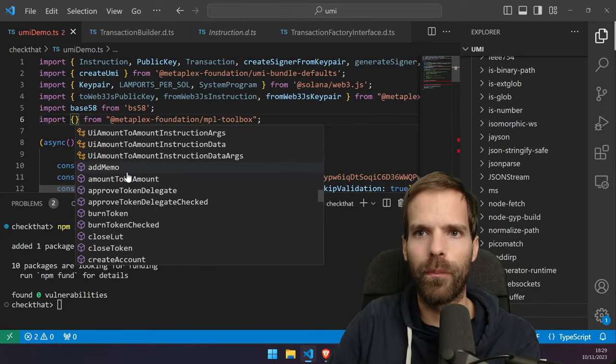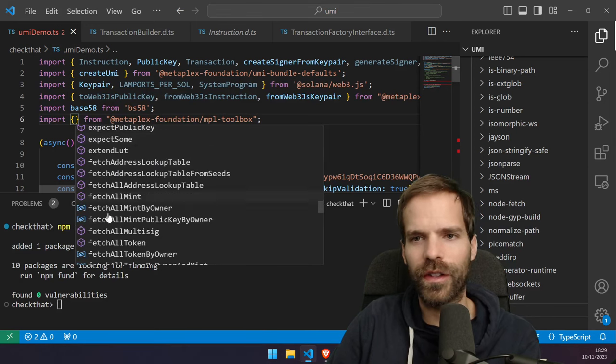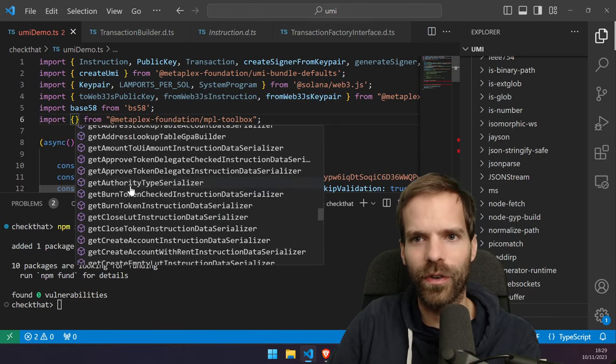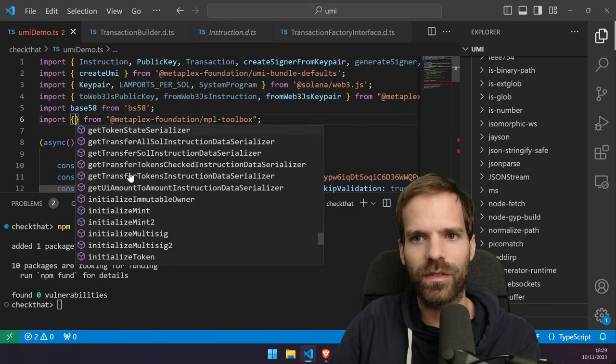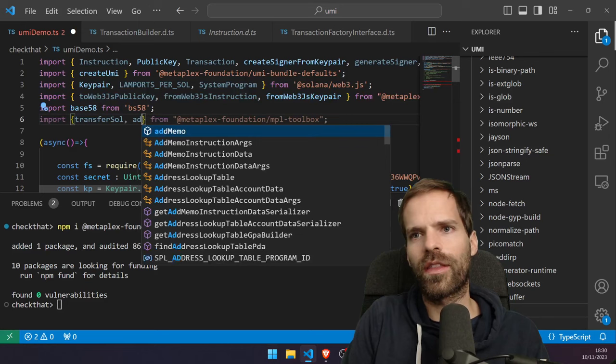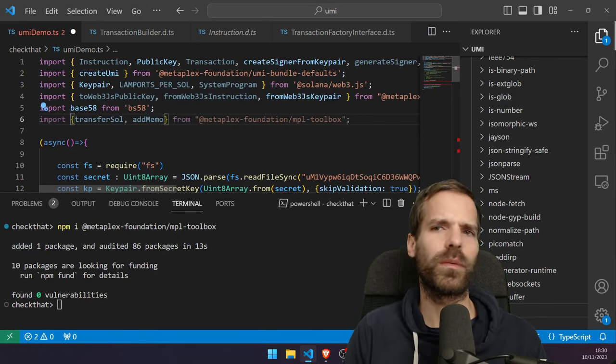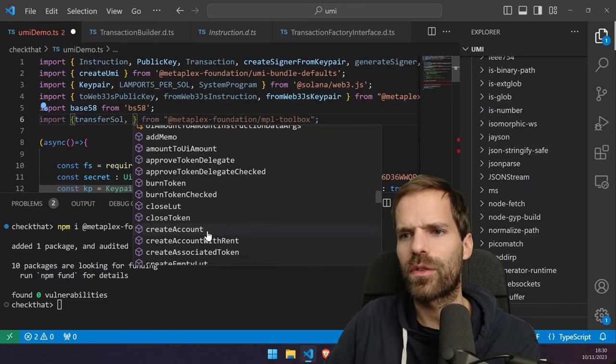Oh wow, there's a bunch. Add memo, burn token, close token. All of those things. We have all the wrappers for creating instructions. Initialize multisig, wow, that has a lot. Transfer sol, transfer tokens checked. So we want transfer and then add memo, but that's literally the same as the documentation does. So let's do something else.